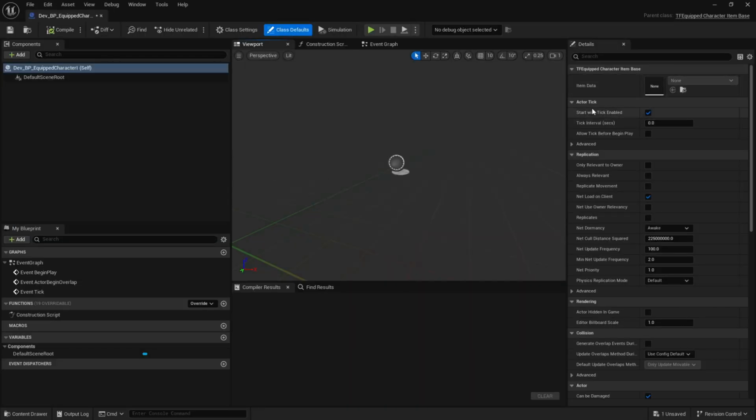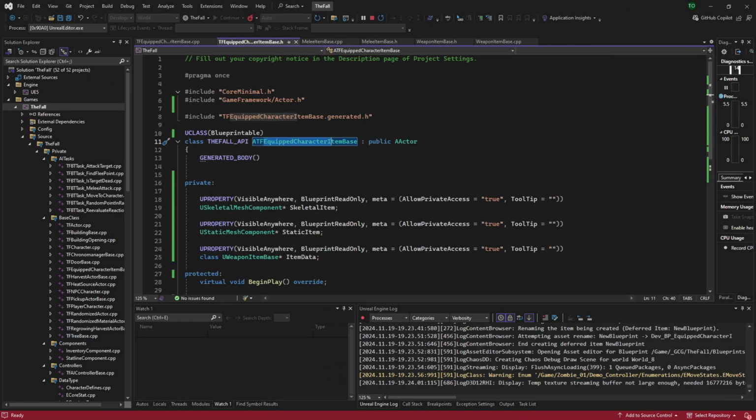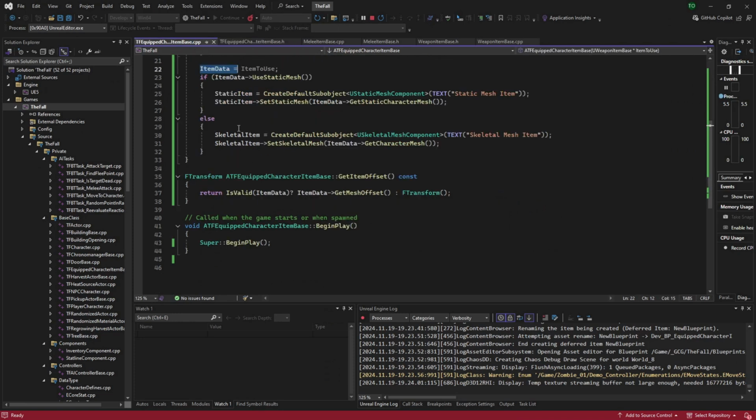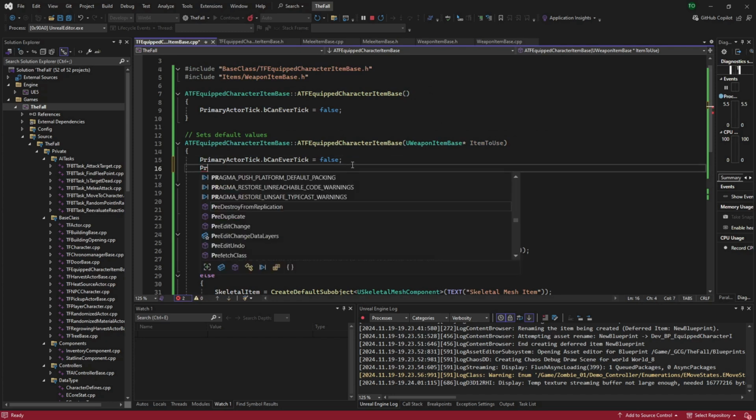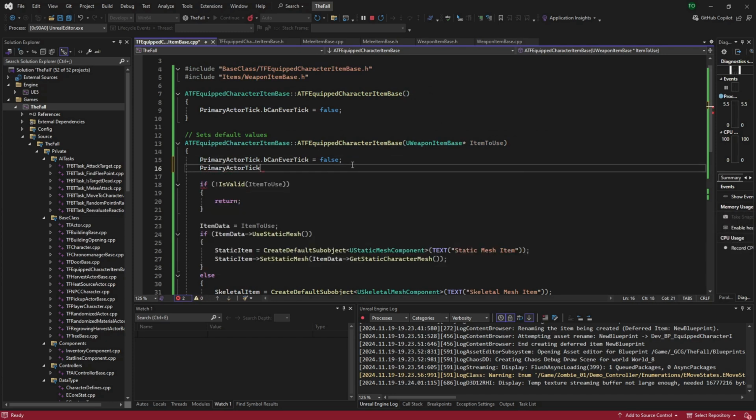Okay, so it does look like it is. Starting with tick enabled. Am I missing something there? Or missing something there, I should say. Get over tick. Primary actor tick enabled. Start with tick enabled. Okay, that's the other one.